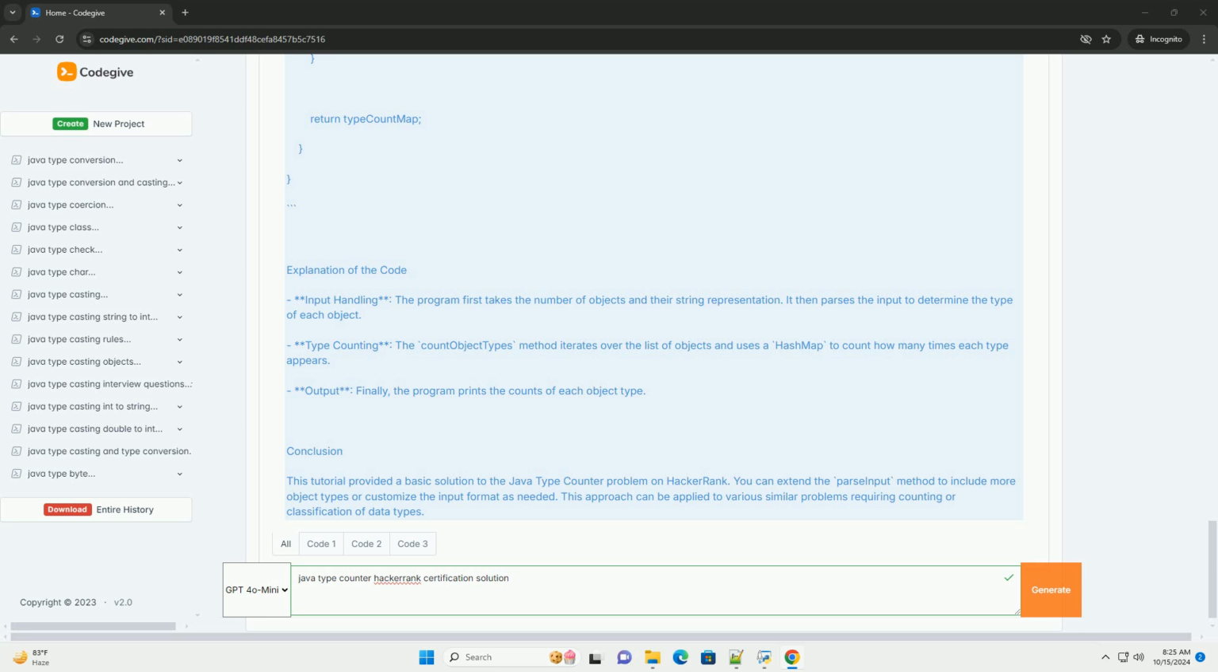Conclusion. This tutorial provided a basic solution to the Java type counter problem on HackerRank. You can extend the parse input method to include more object types or customize the input format as needed. This approach can be applied to various similar problems requiring counting or classification of data types.